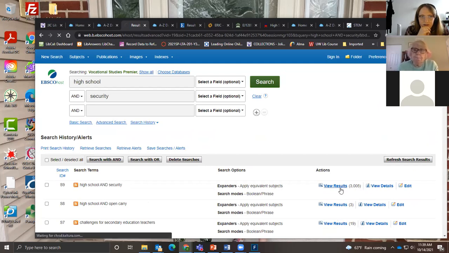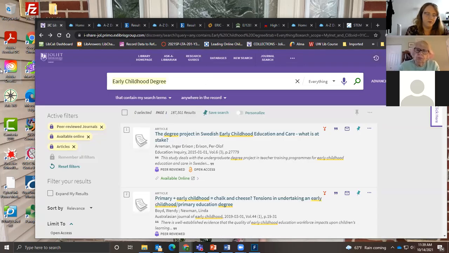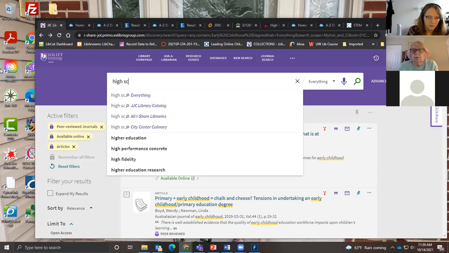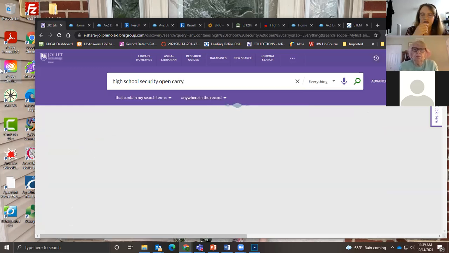Sometimes the discovery tool is good for things like that. So what if I wanted to do high school security open carry? I just put that in to see.